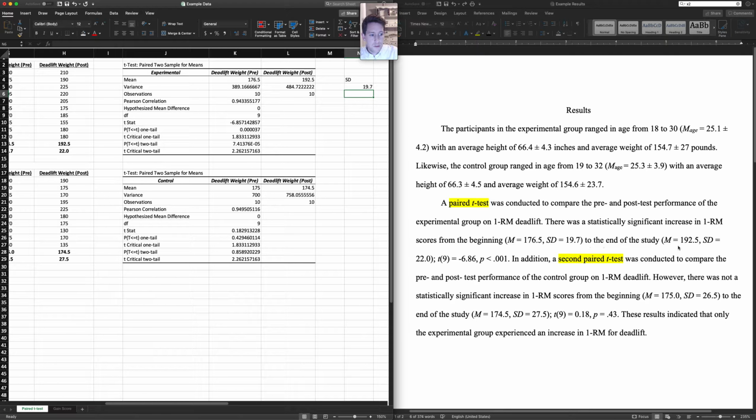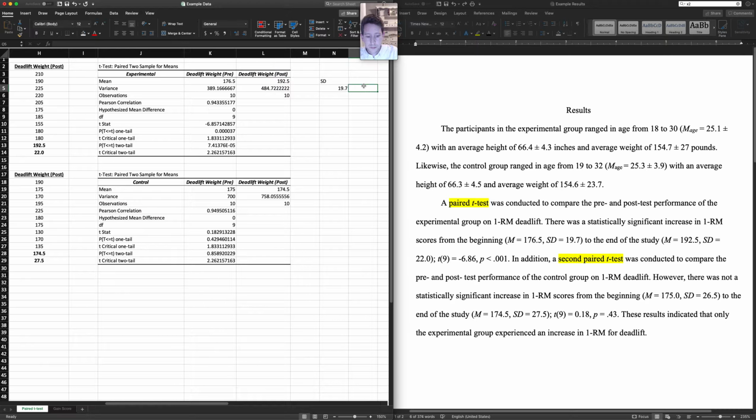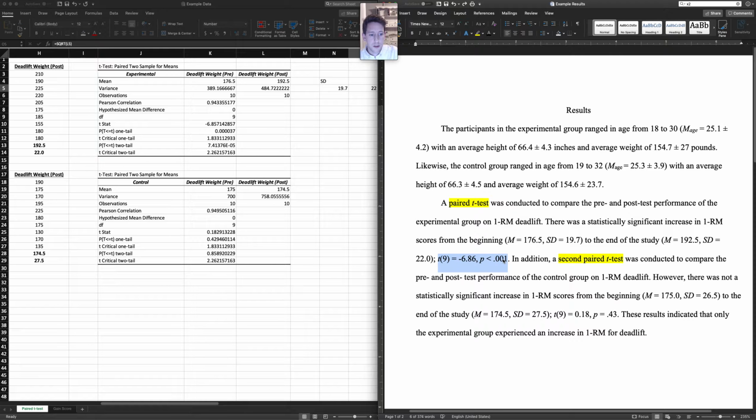And then to the end of the study, the average was 192.5, which I got from right there. Standard deviation is 22. So same basic idea. Enter SQRT, square root, select that number, push enter, and that is my standard deviation, which matches that number right there. And then this right here would be the results from your paired t-test.